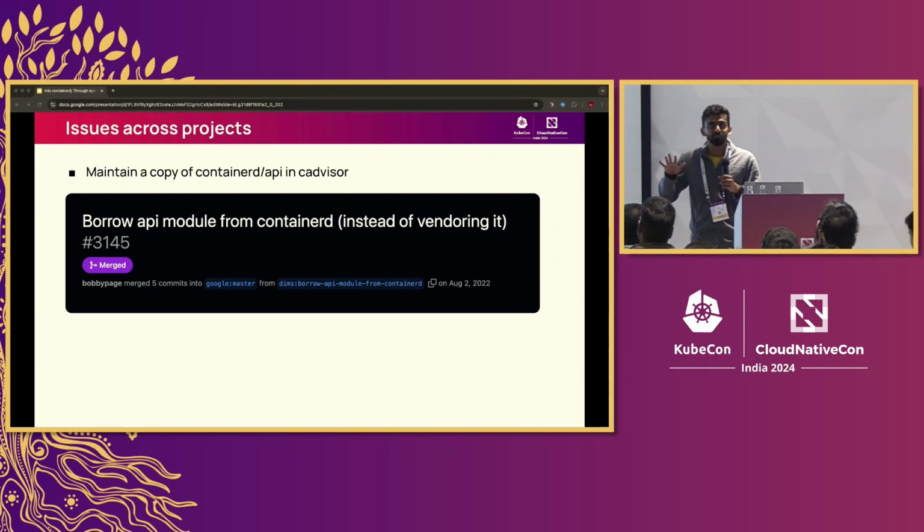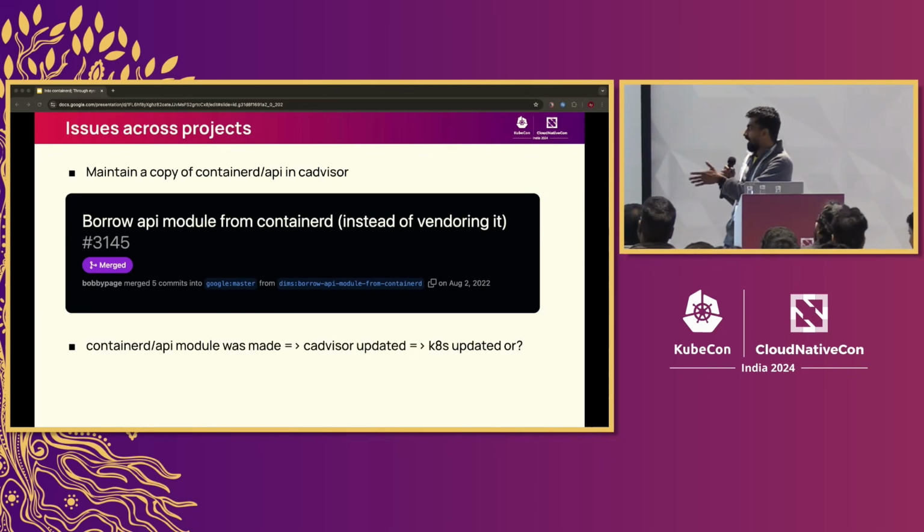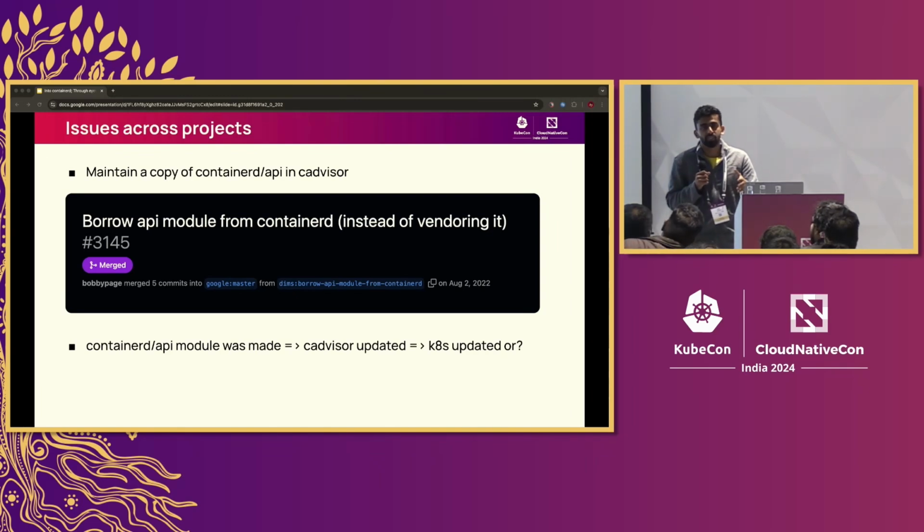That was not a good solution, but we had to do it at that time, immediately, as a workaround. And then after that, we had to create the containerd API module. So currently, if you check, along with the main containerd module in the containerd repo, there is also a containerd API module available. That can be used by most of the clients who want to use the containerd API and build products on top of that.